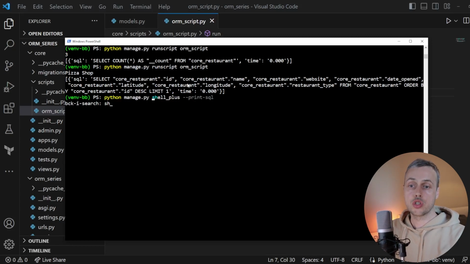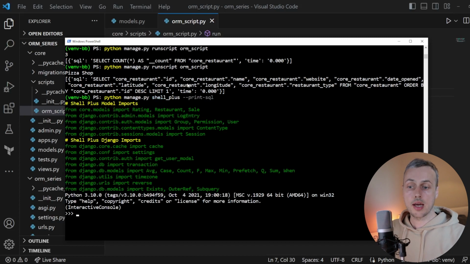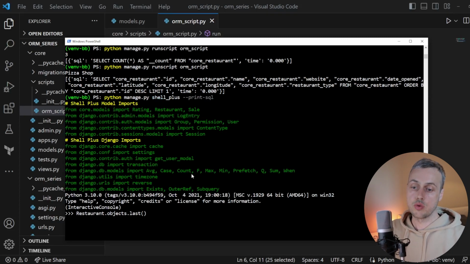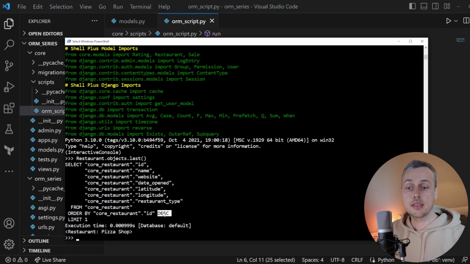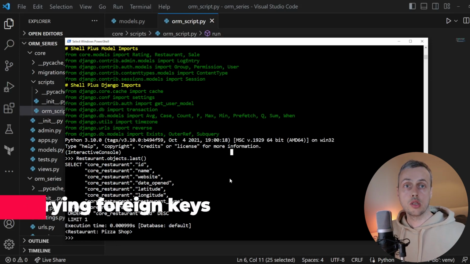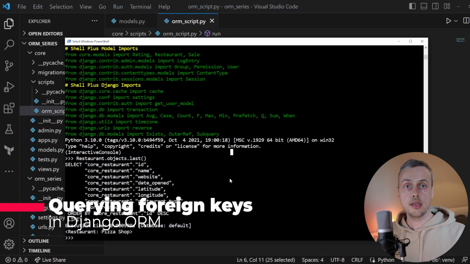And again, if we use the shell_plus command with the print SQL flag and we execute that statement, that's Restaurant.objects.last, you can see that we're ordering by the ID in descending order. So we're now going to move on and look at how we can query against foreign keys in Django.